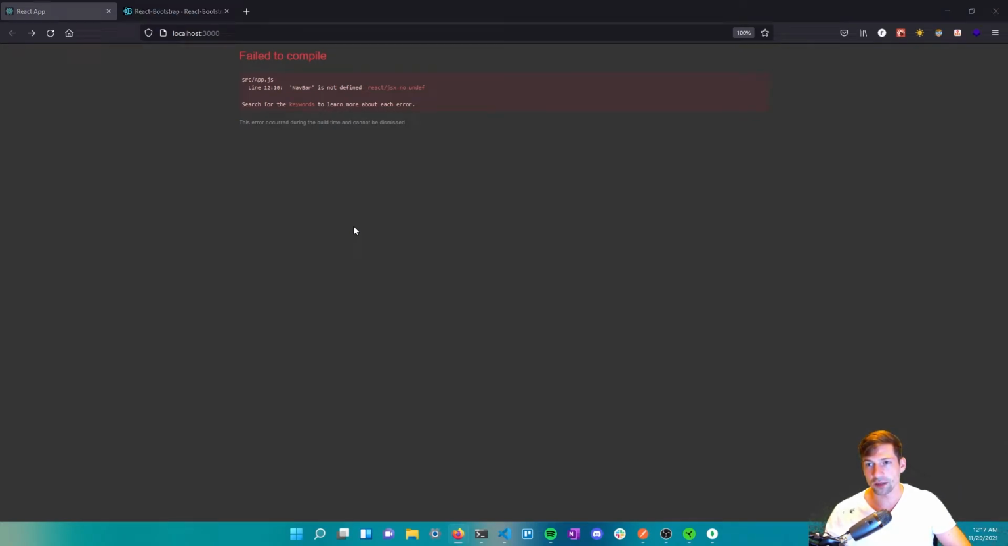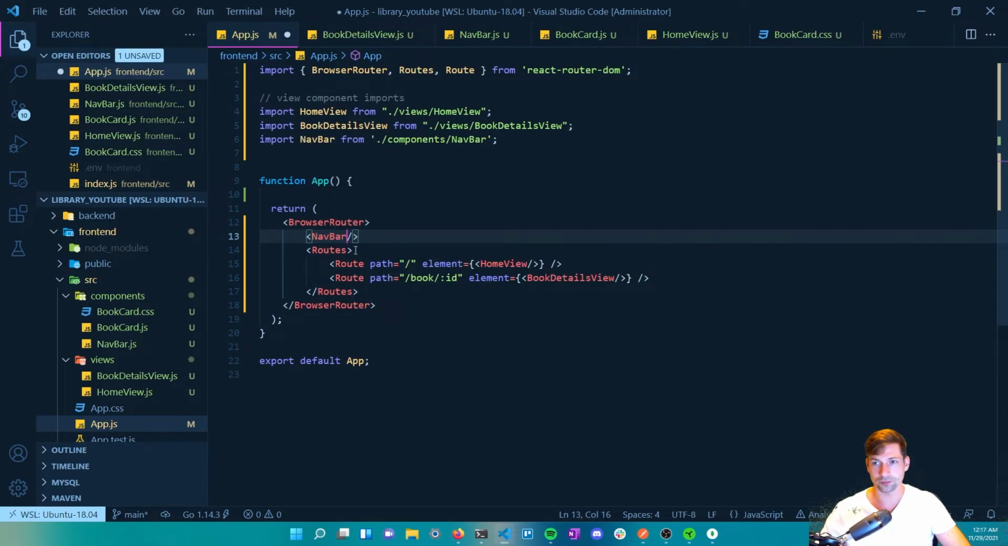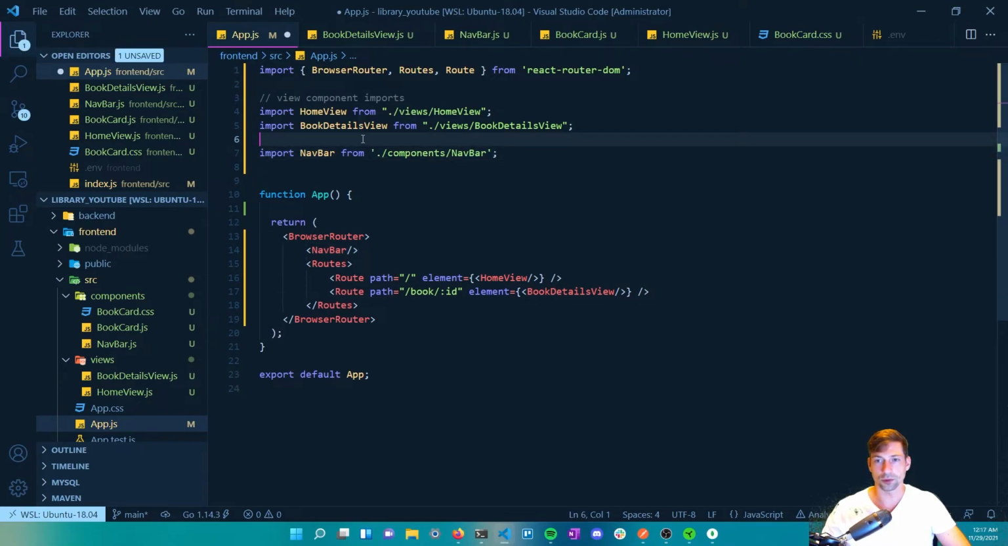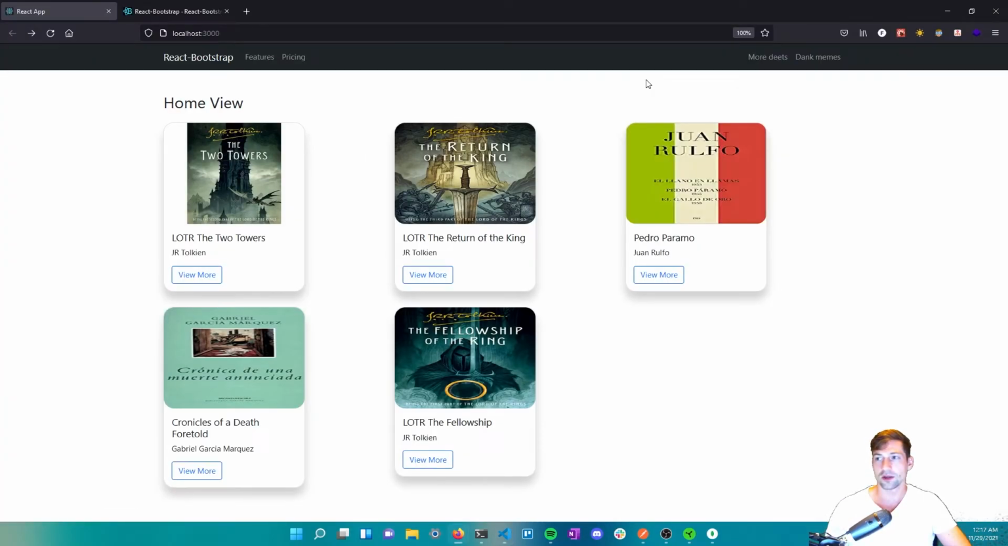Navbar is not defined, meaning we didn't import it here. There was no auto import, so there you go. I'm gonna put here layout components. So here's our navbar, and obviously this is not useful whatsoever.